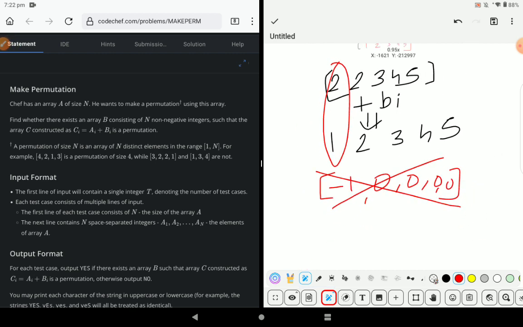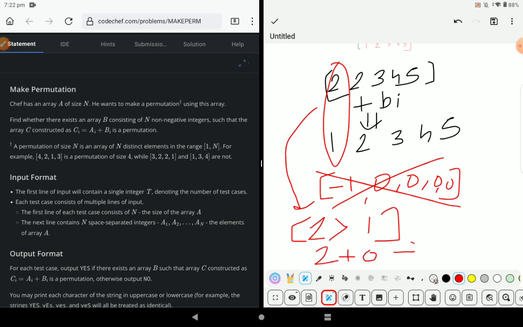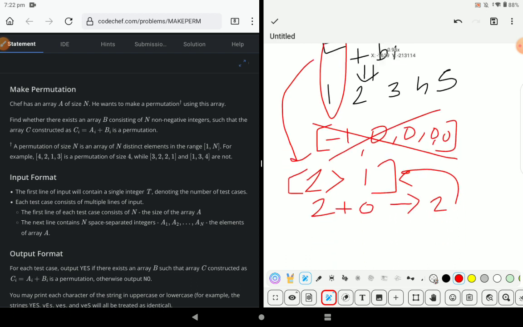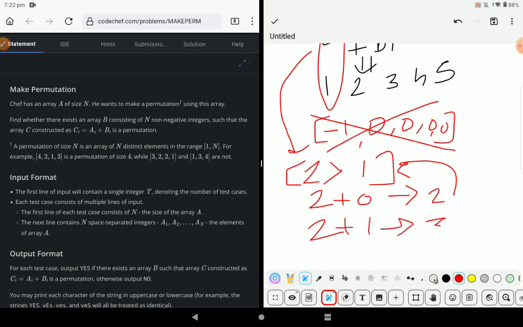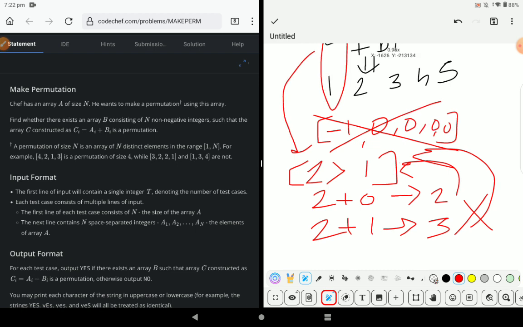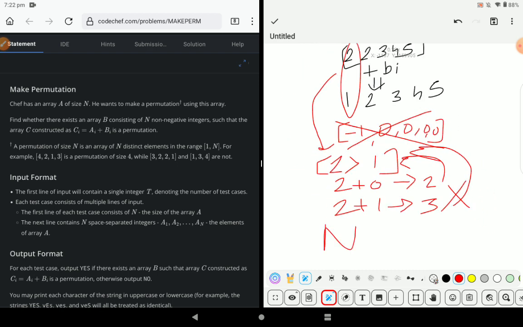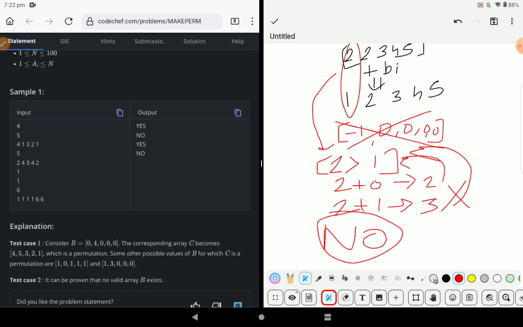Okay, so here as our 2 is greater than 1, we cannot add a positive integer. If you add 0 to 2, it will be what? 2. This cannot give us 1. Adding 1 to 2, it will be 3. This cannot be it. Okay, so this array is invalid and the output is no. Okay, the simple thing, and nothing more logic in it, just a simple thing.